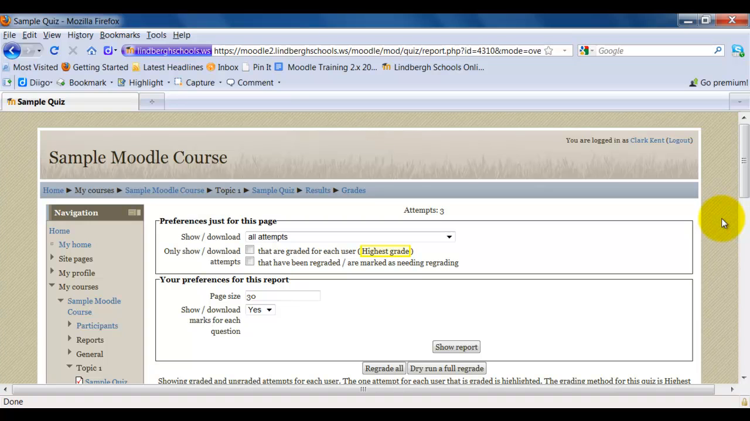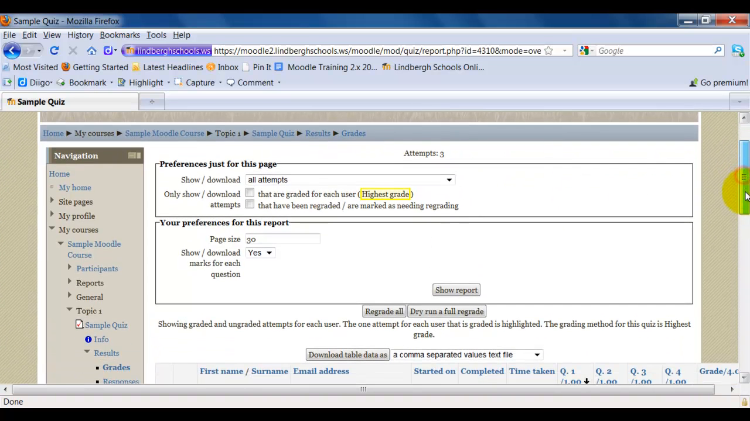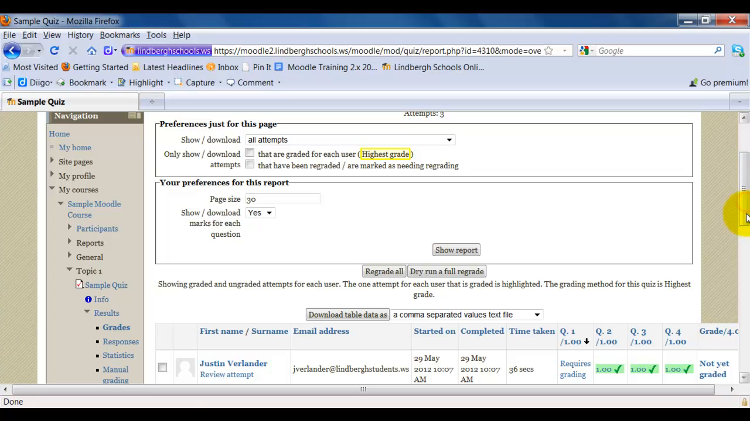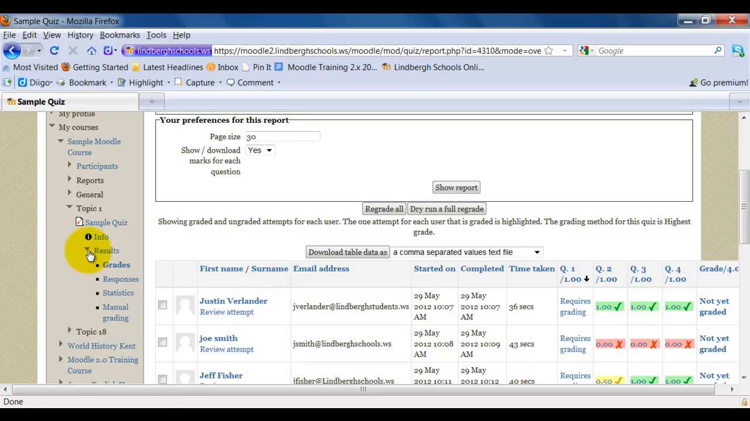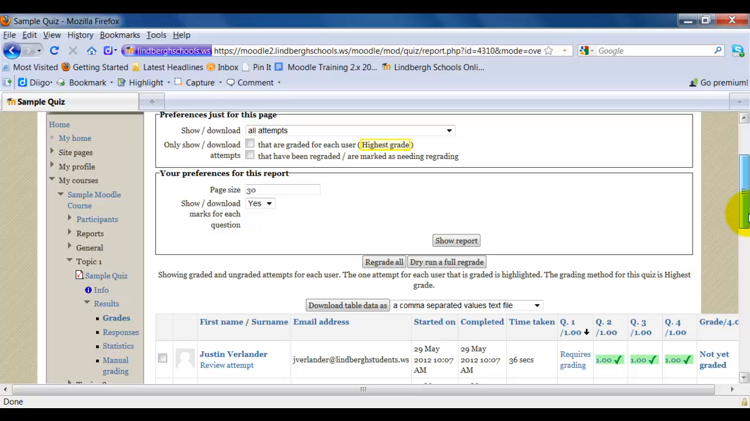Now, this is much different than Moodle 1.9 in terms of reviewing and grading a quiz. First of all, you'll notice there are no 4 tabs up here that we used to have, manual grading and some other options. Those options have now moved to the side. Specifically, I'm in sample quiz, results, and then I have 4 options: grades, responses, statistics, and manual grading. Now in this particular quiz, we can see from the main screen we have some options.